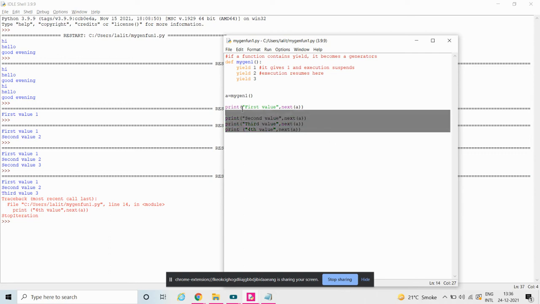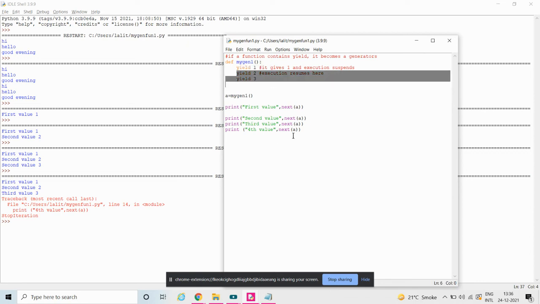I hope you understood. I will try to make it clear once again. When you call this mygen function, it gives the value 1, and the execution is suspended. It won't run these two statements at that moment. When you call it the second time, the execution will come here and will resume from the next statement after the first yield statement, and likewise in the third one. So this is how it works.